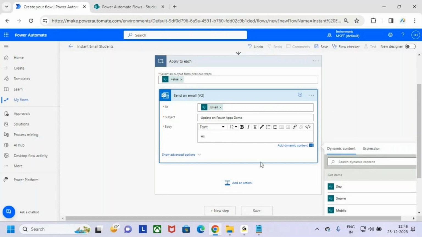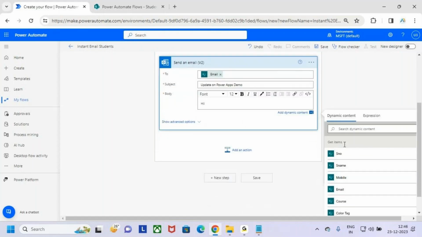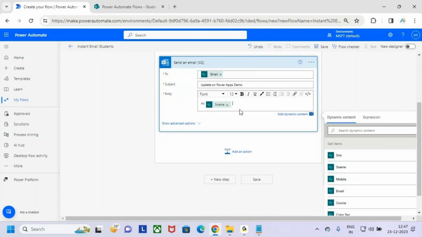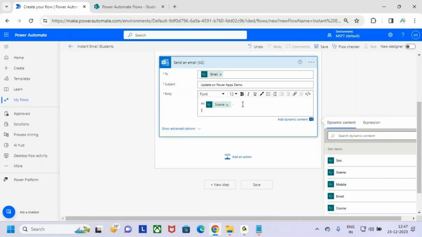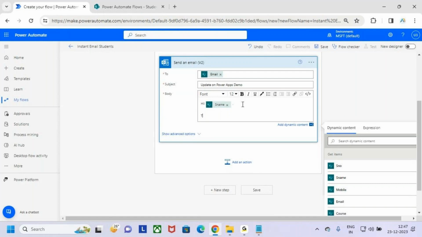Update on Power Apps demo. Hi, I want to make this as dynamic. I want to mention the student name here. Hi, whatever the name of the student. Hi, whoever the student is. I need to mention here the student name. Hi, let me keep here. We are from Analytics Benchmark.